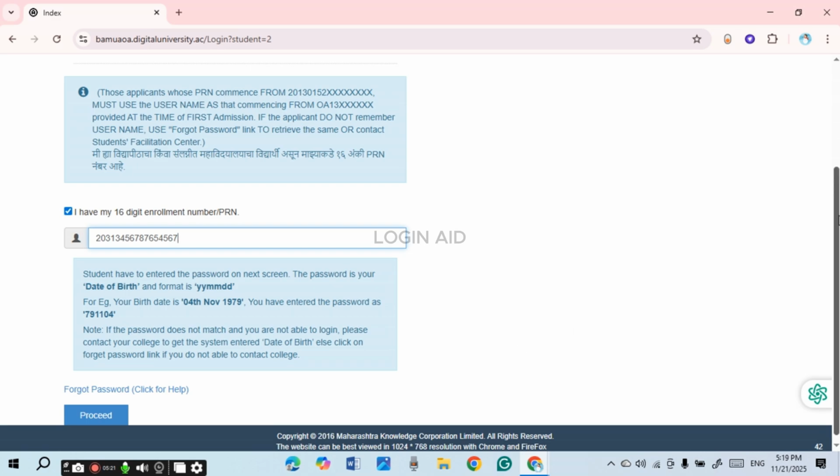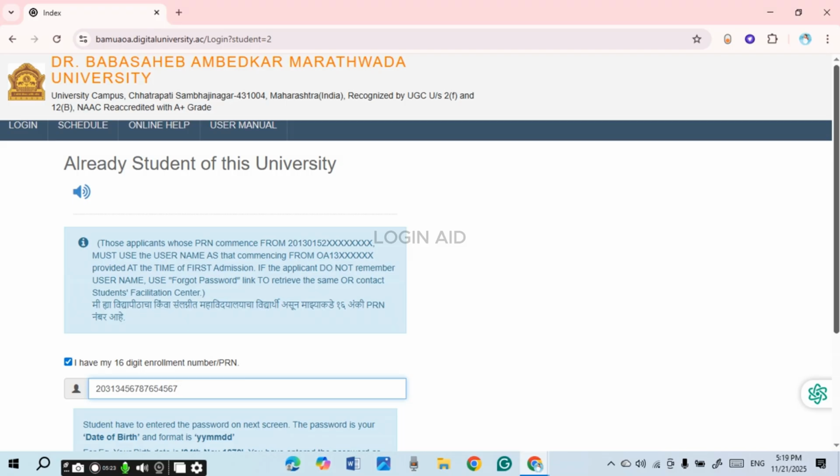So like this, you'll be able to log in. So that is how you log in BAMU University student account.